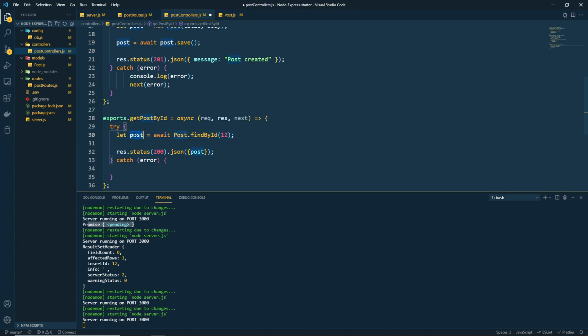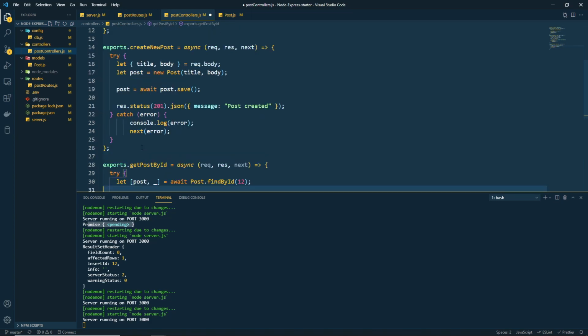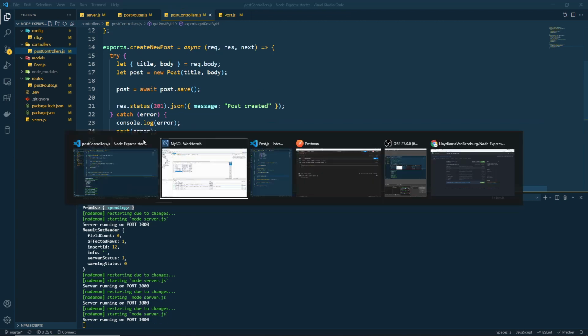Okay, so in here, this is where we actually use that syntax that I showed previously. So we can use that syntax over here, because it's going to return the field data as well as the actual row data. Okay, and we want the row data, so we do it like that. I think this should work. Let's go try it out.